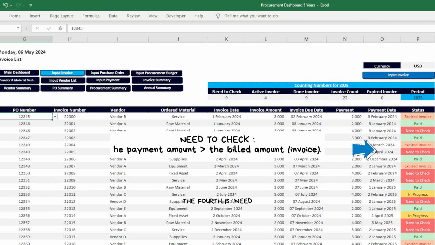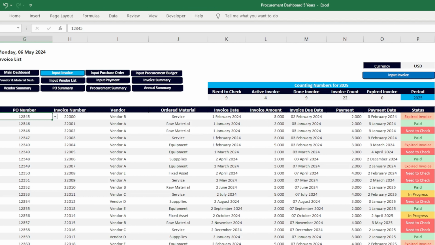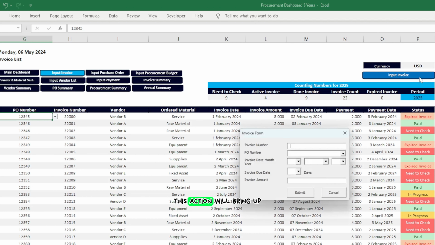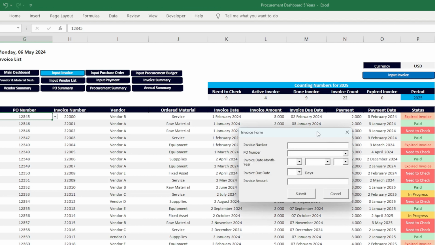The fourth is need to check, which suggests that the payment amount exceeds the bill amount or invoice. These components collectively facilitate efficient management and tracking of invoice-related activities within the procurement process. To proceed with inputting an invoice, click on the Input Invoice button. This action will open the invoice form where all fields must be completed to avoid error notification.